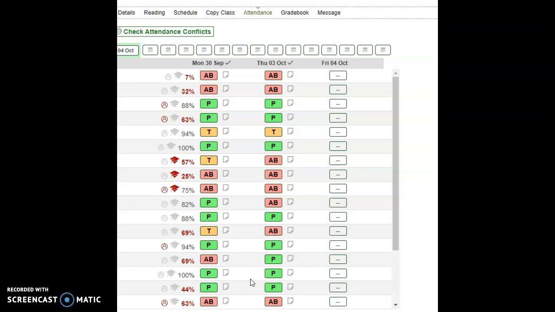Super easy. So I know that we may have inclement weather coming up this winter, or there may be other events that cause you to need to cancel your class. So that's how you do it.